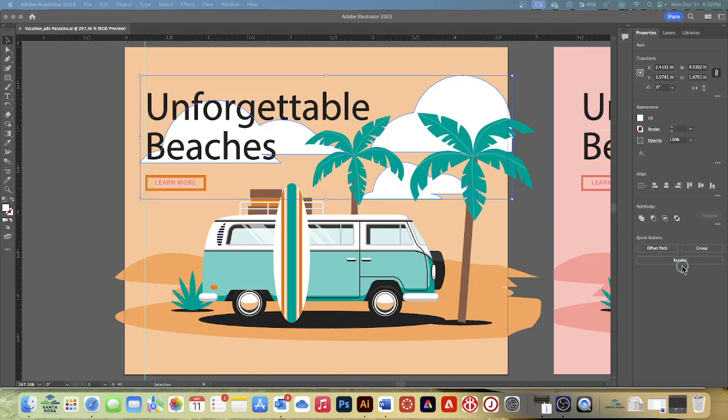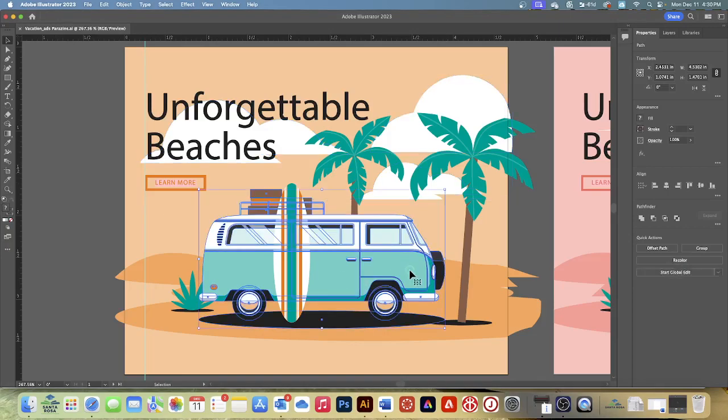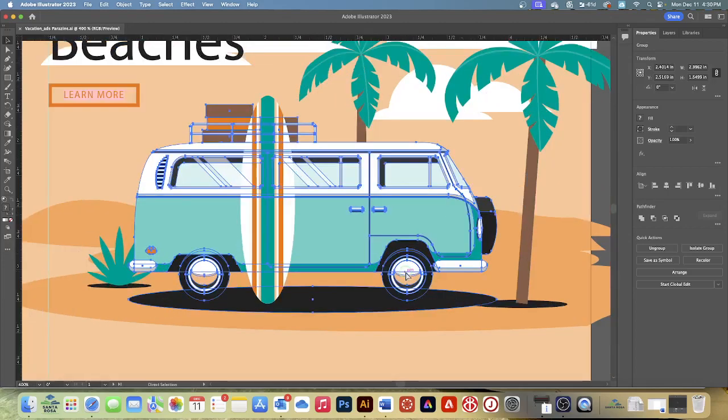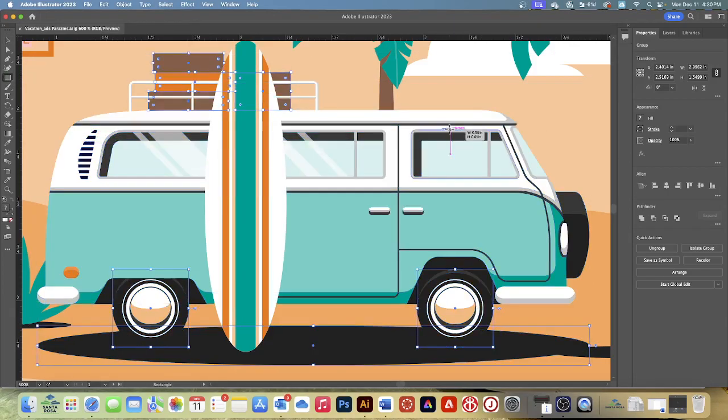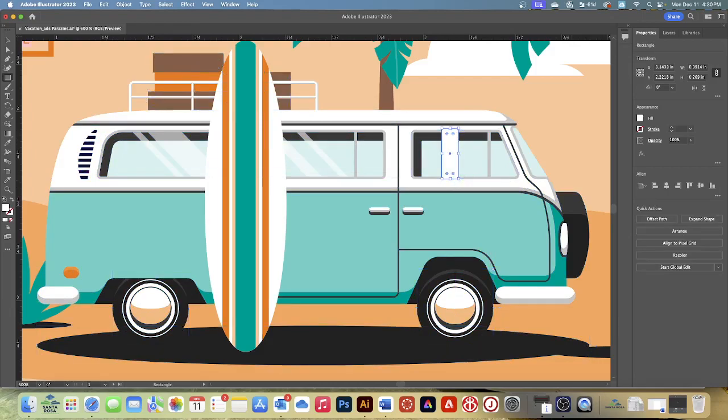Click to select the van. Press Command plus or Control plus a few times to zoom into that van. Select the rectangle tool in the toolbar and drag to create a small rectangle in the middle of the front window of the van. So select the rectangle tool and we're going to draw a small rectangle right there.